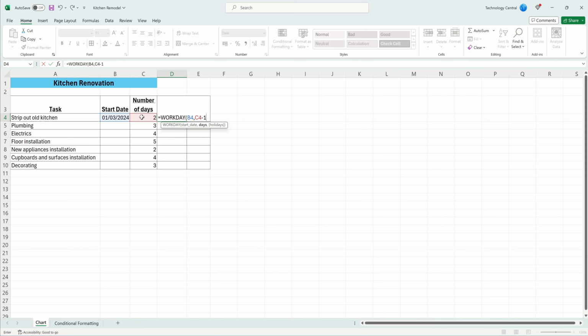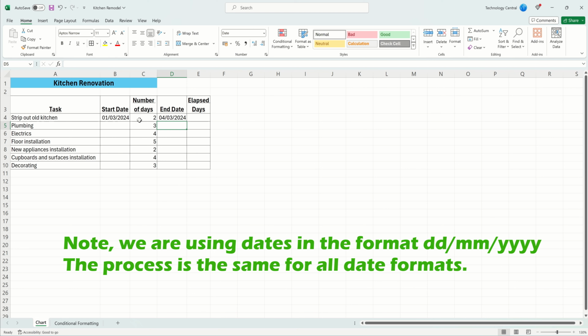If during your project you also want to take into account holiday days, you can provide them as an additional parameter to WORKDAY. For our project, we're not including any holidays, so we're going to leave that blank. Then, close the brackets and press Enter. We've now got the end date. Note the 2nd and 3rd of March 2024 are weekends, so that's why the end date is the 4th of March.